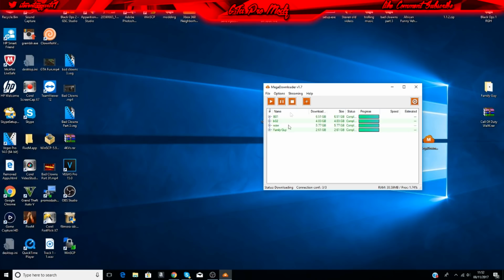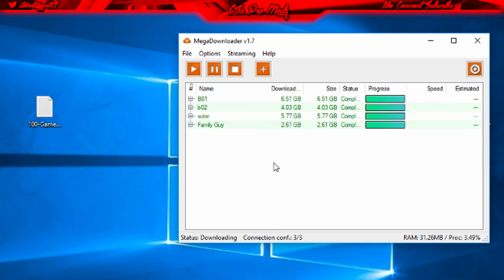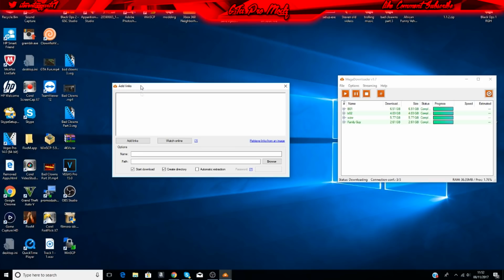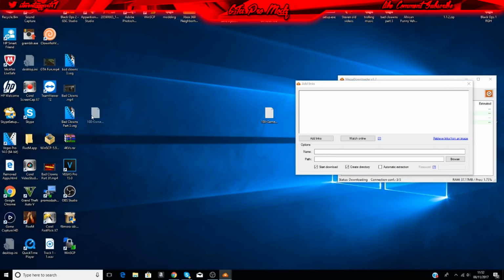So all you want to do to add a game, first go to file. No, don't go to file. You need to right click, and then click add links. It's going to bring up a little box right here. So all I want to do now is just move it wherever you want to. I'm just going to put it there. And we're going to go back to the 100 game downloads text, okay?